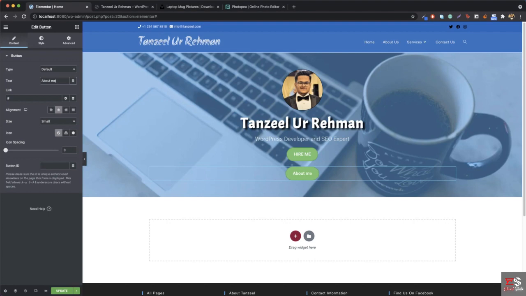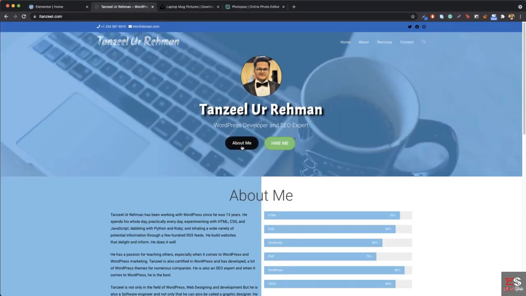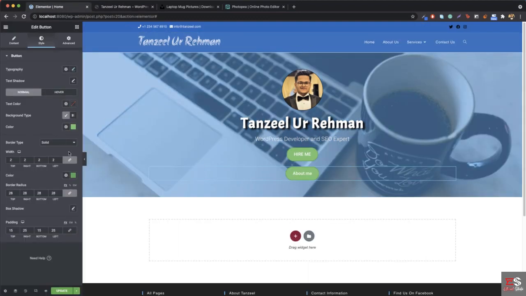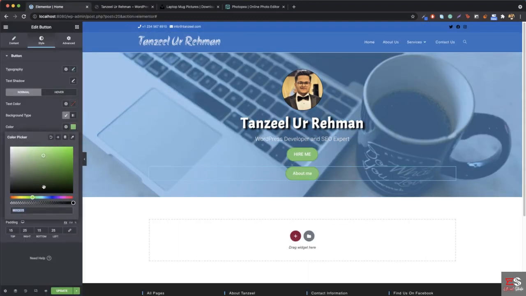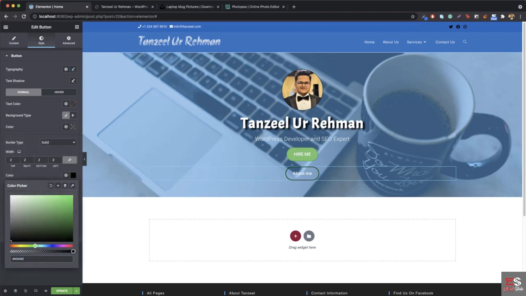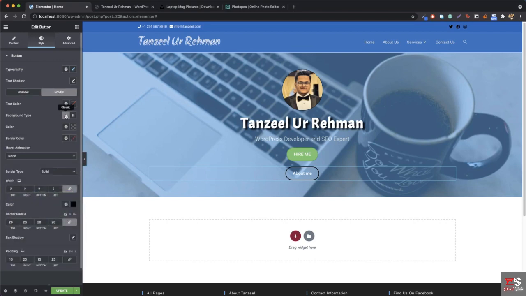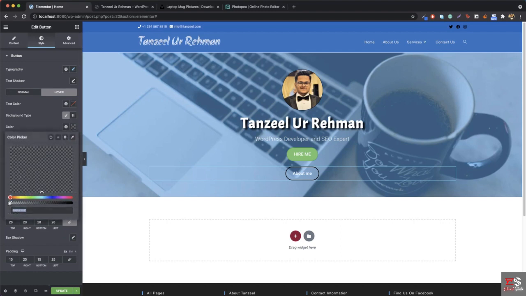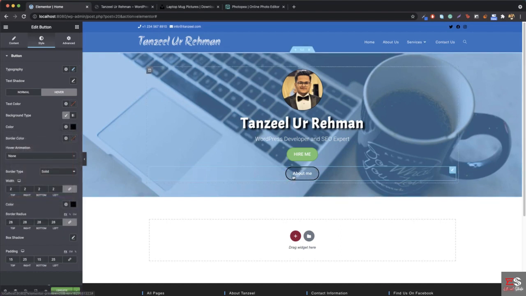All right. And then I will go into the style, and I want the background for the About Me to be just no background. So I will change the color to no color at all, and I will change the border color to be black. All right. And now if someone hovers on my button, then I want to change the color to black. And now you can see that I have achieved this.